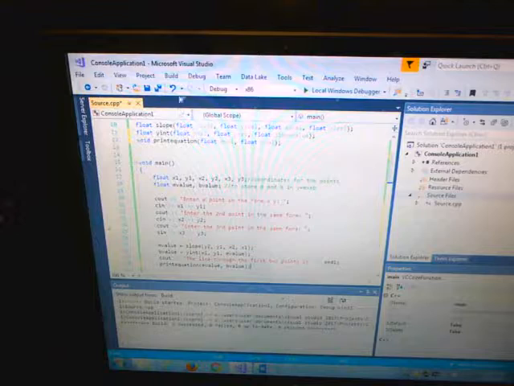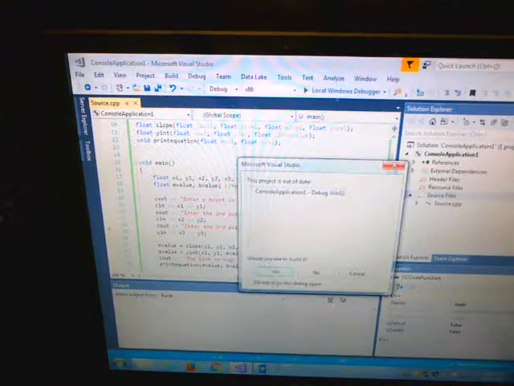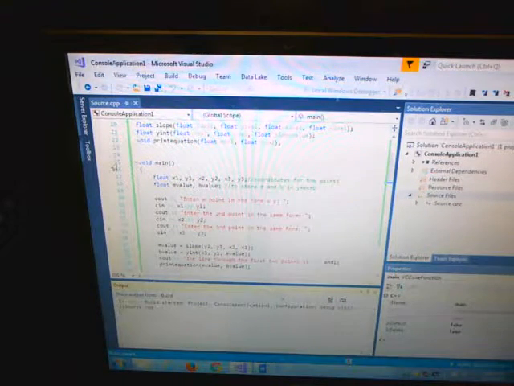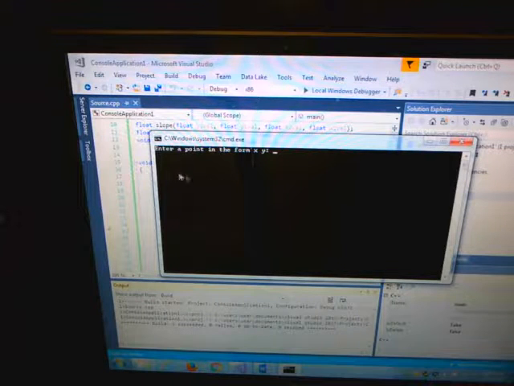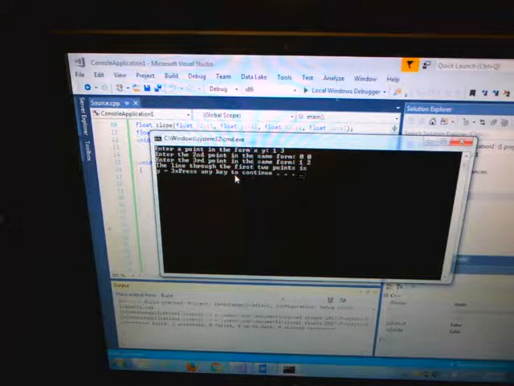All right, well, let's run it. Debug. Start without debugging. First point: 1, 3. Second point: 0, 0. Third point, doesn't matter: 1, 2. Y equals 3x. It printed that correctly. Yay, it did not print the 0.